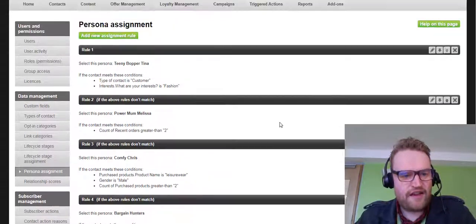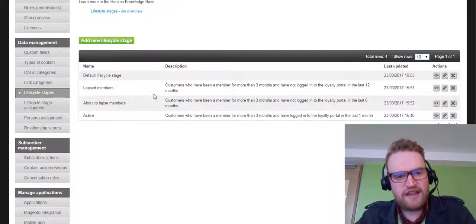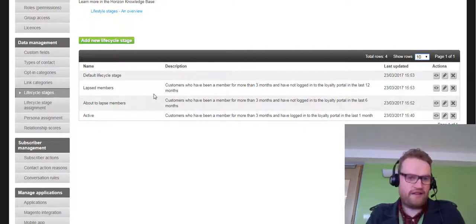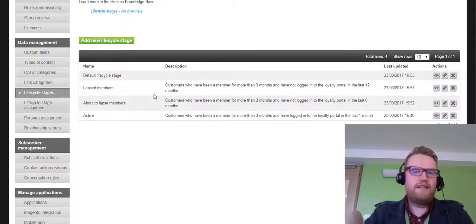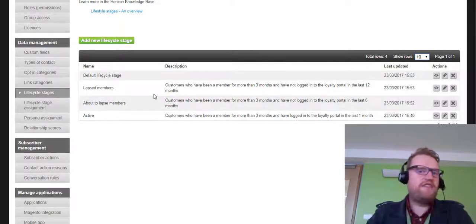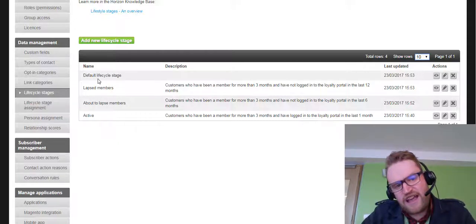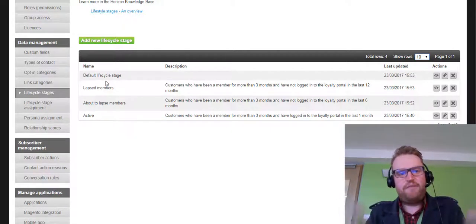So if we come on to Lifecycle stages, which is here, we're now over in settings, we can see what the stages are. In a similar way to how you have the persona descriptions, you also have your lifecycle stage descriptions. So these are probably more familiar to transactional based lifecycle stages, i.e. the recency and frequency of purchases. So you can see we've got, again, a default lifecycle stage. If there's not enough information on the customer, Horizon can't figure out what lifecycle stage they should be in, it will put them into this one.